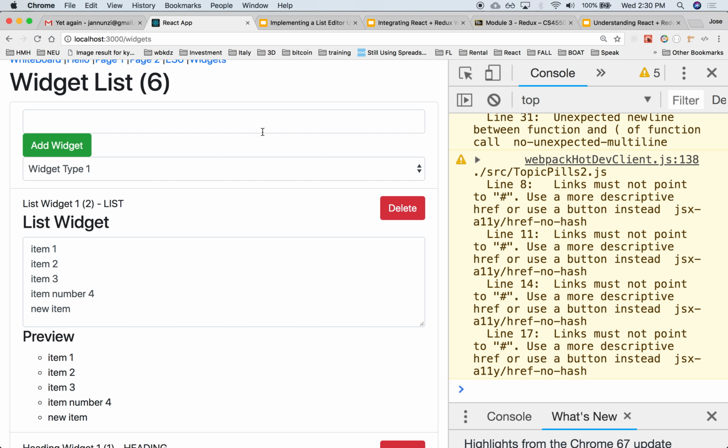So one last thing that I would like to consider is maybe choosing whether this should be a numbered list or an unnumbered or unordered list, maybe with a checkbox, so that you can check whether it's ordered or unordered. So let's play around with that next.